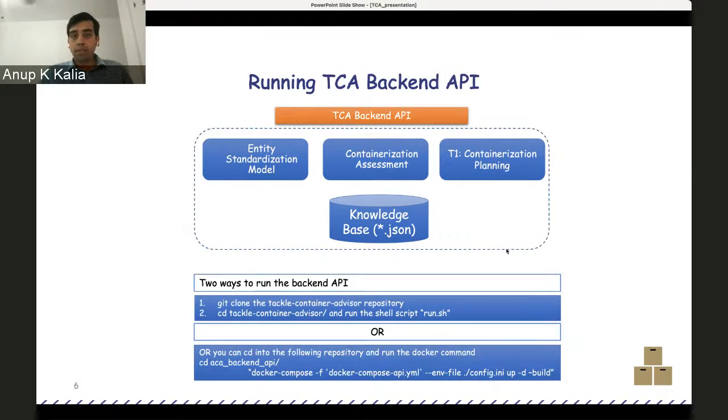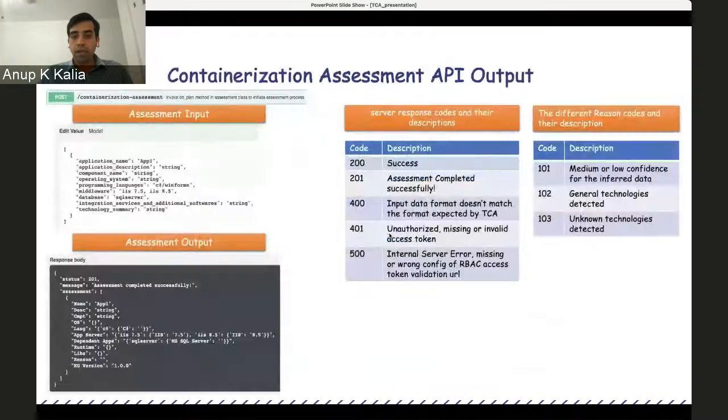How to run this TCA backend API. What you do is git clone the repository, then cd into that folder and run the shell script run.sh. A prerequisite you might need is Docker Hub. If you don't want to run this shell script, you can also run the Docker command, like docker compose, and you can build that API and get started using it.